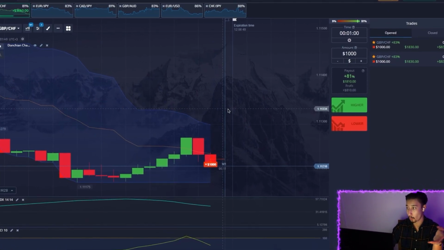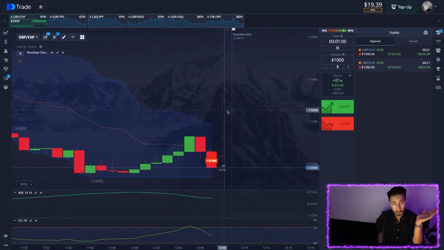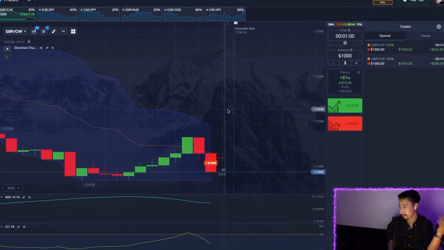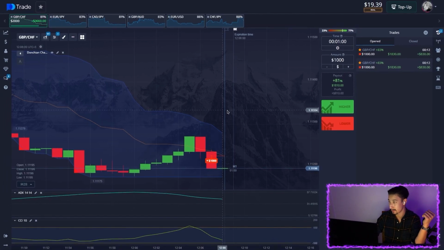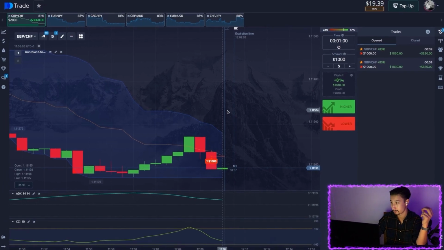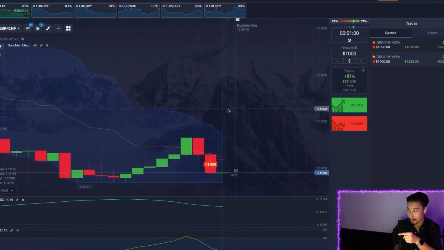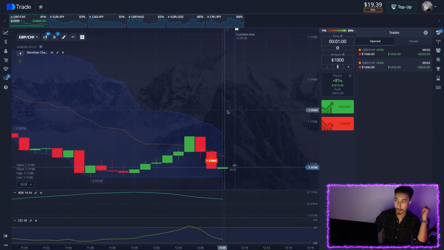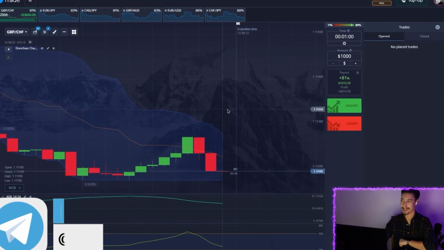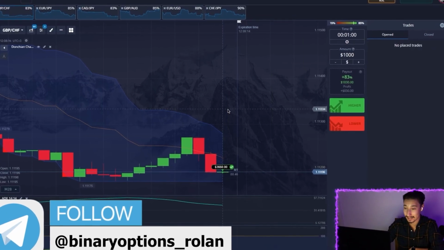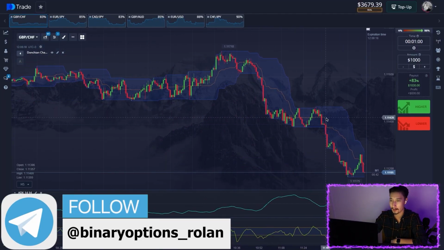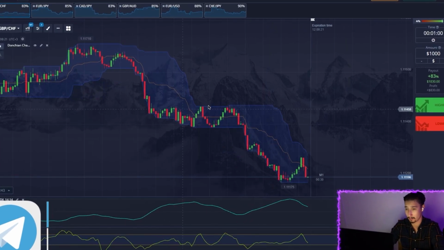There are 20 seconds left before we get our profit. So let's wait for 15 seconds left. And in the next 10 seconds we will get our profit. Come to daddy. 5, 4, 3, 2, 1, and we are in the profit. Nice, guys. $3,678 on our balance, without any problem.